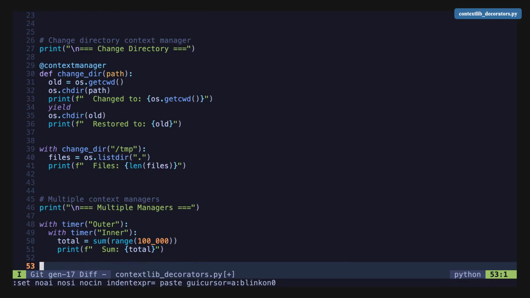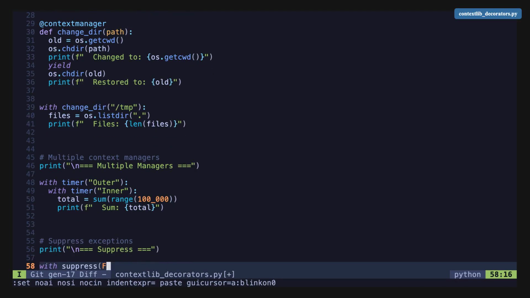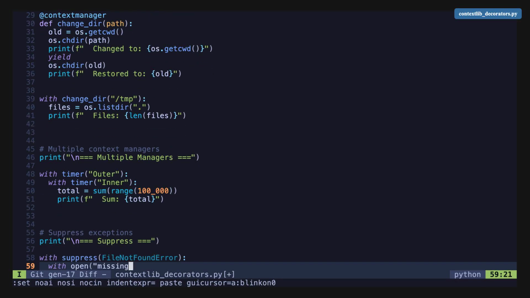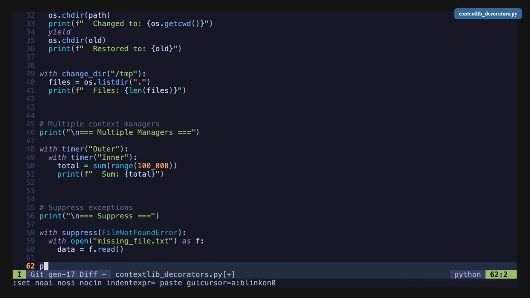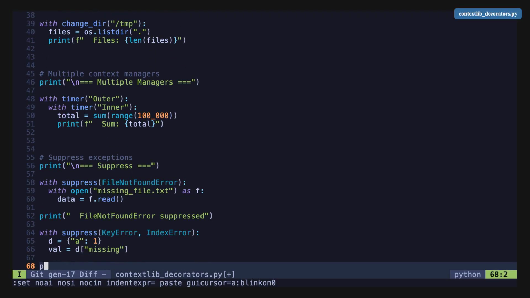The suppress function from contextlib silently catches specific exceptions. If the error does not match, it still raises normally. We suppress FileNotFoundError for the missing file and KeyError for the missing dictionary key.